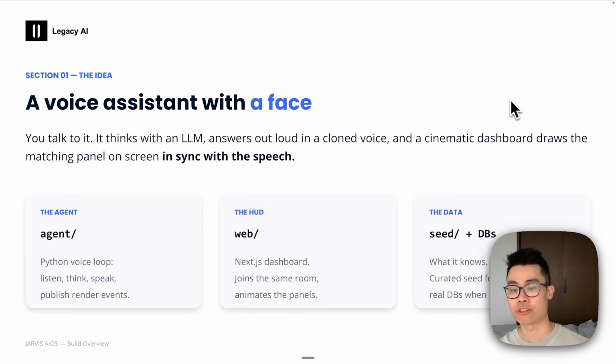Again, you don't need to know what Next.js is. It's just a framework for building the front end, like a dashboard, but just a cool dashboard. And as long as the agent joins the same room, then it starts to speak and it animates the panels, as you can see earlier. And the data, which is what it knows, for now is curated for this demo, but you can put in whatever data you want for your business, etc.